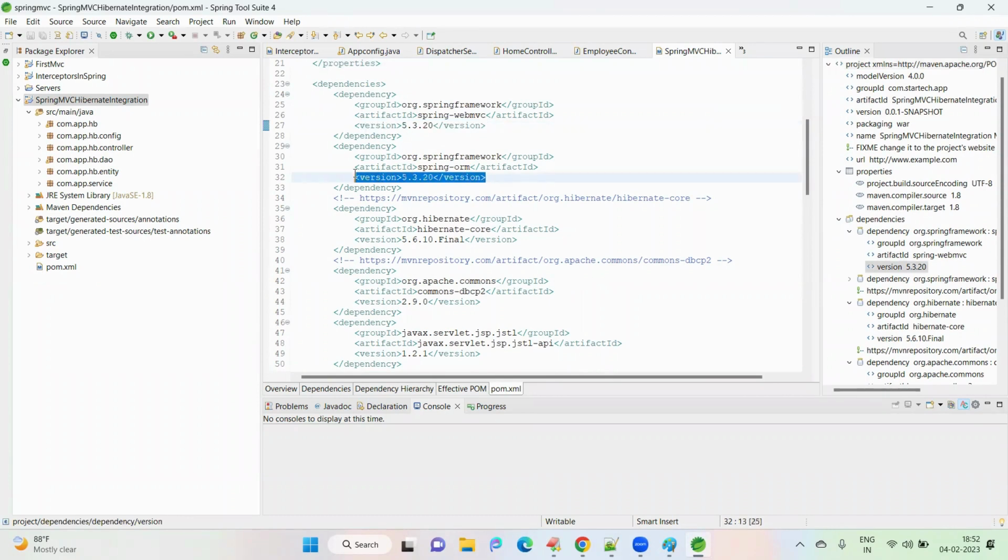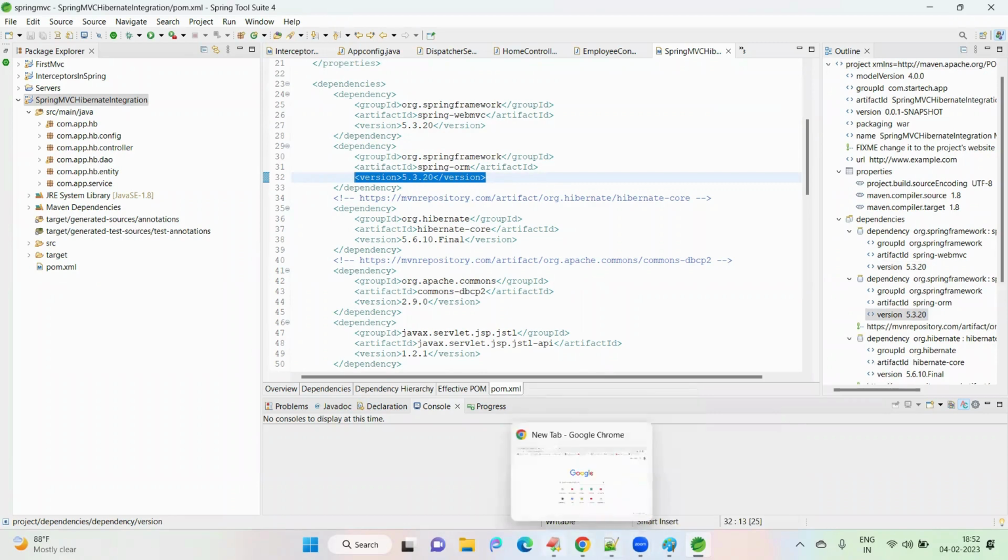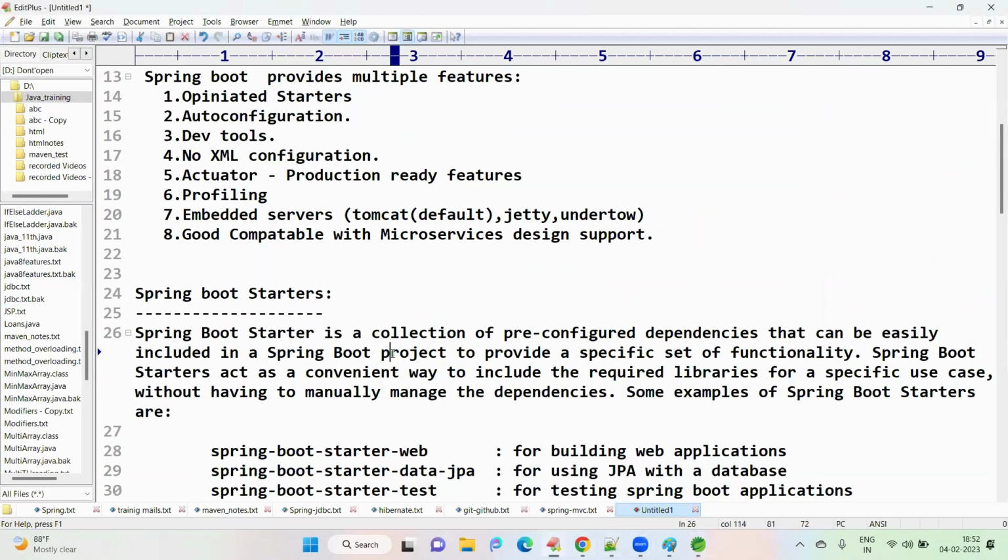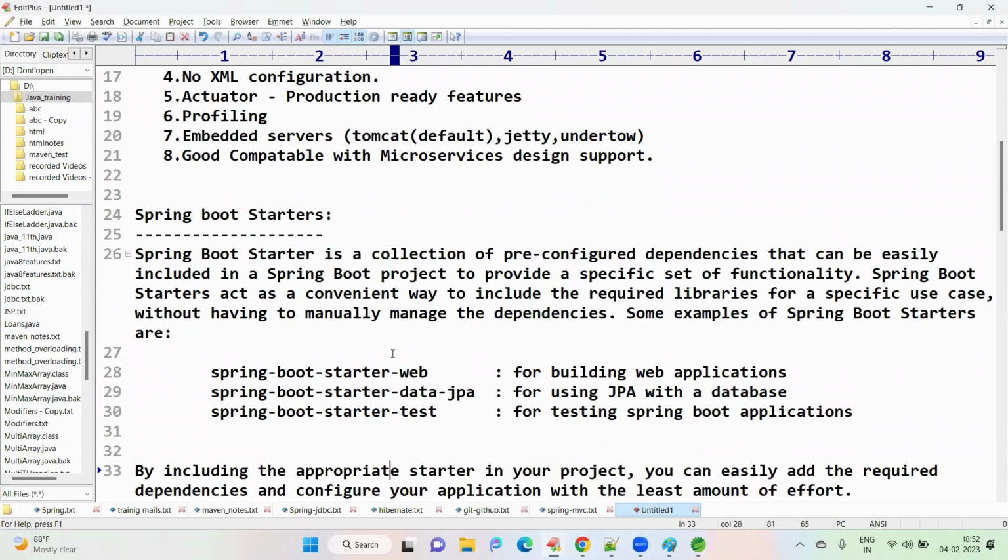Okay, this is decided automatically. To do that, the Spring Boot team divided the dependencies into multiple starters. If I use one starter, the corresponding jar files will be downloaded automatically.